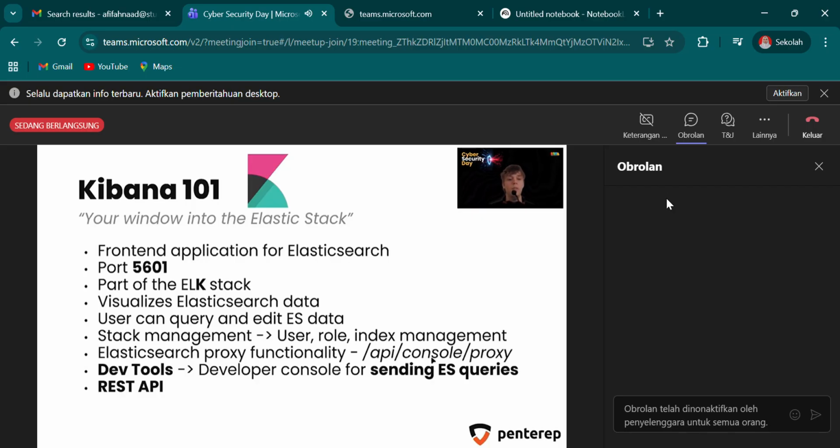It normally runs on port 5601. It's part of the ELK stack, and it also provides some stack management capabilities, meaning that you can edit the users, their roles, you can edit indices, and view the mappings of indices in Kibana. And you can directly query the Elasticsearch data through the developer tools, the developer console to be specific.